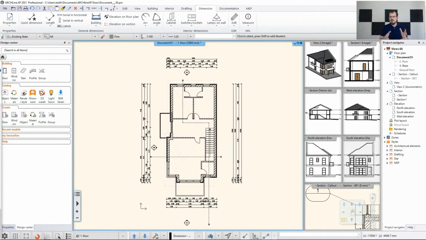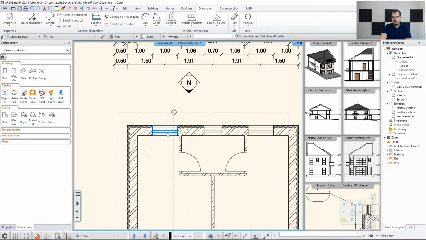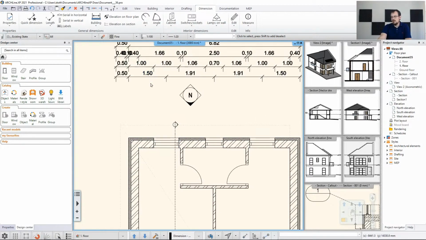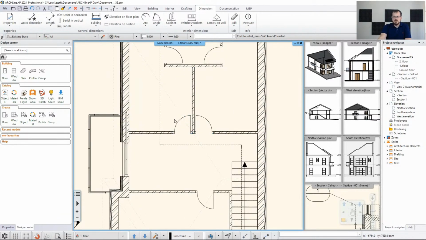When it comes to dimensioning doors and windows, I'm going to do things in a way which might be different than how you would do it, because I know for a fact that in certain countries the door and window width and height would potentially be shown on these dimension levels. But instead we are going to use a different method, and we are going to show the sill height, the width and the height on the elements.